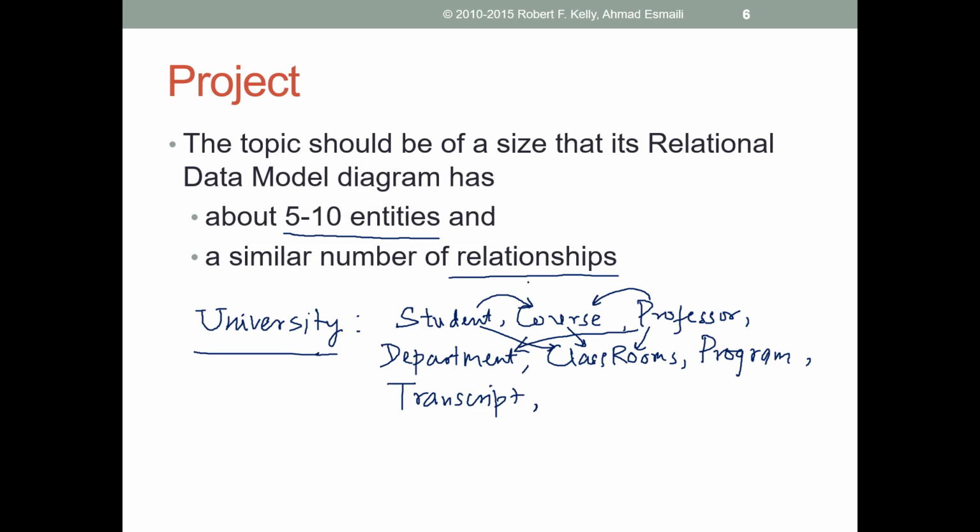So not only entities, you need to think about relationships also, and you should have a similar number of relationships, which means the number of relationships should also be in the order of 5 to 10.